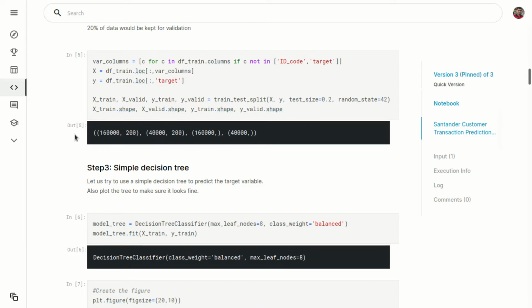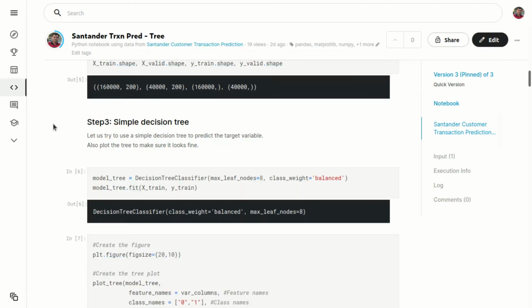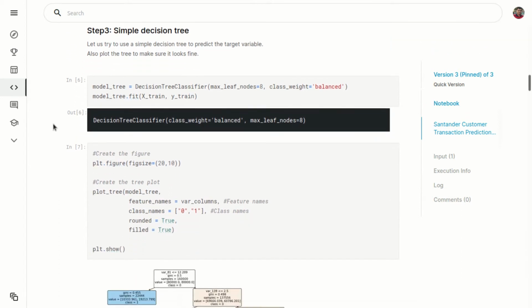As you can see, the output of the dot shape attribute for each of these data frames shows these have been split into an 80:20 ratio. Okay, now we reach the main step, which is creating our simple decision tree. For this, as I mentioned previously, we'll use decision tree classifier. We'll create an instance, or an object, of this class. We'll provide certain attributes while creating this model underscore tree object. First is the maximum number of leaf nodes that will be used for creating the tree. In this case, we have mentioned that as 8.